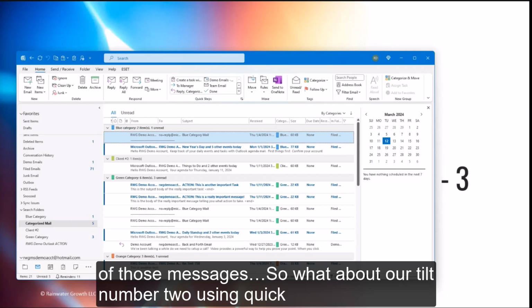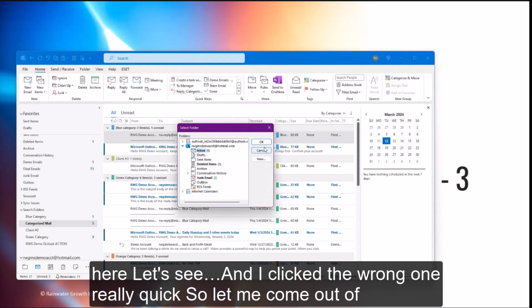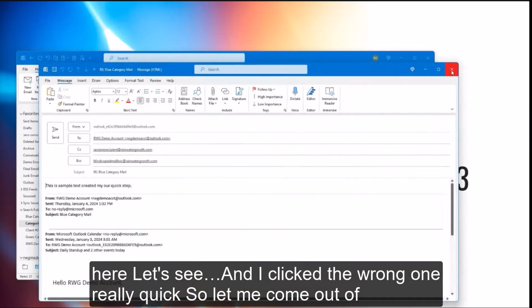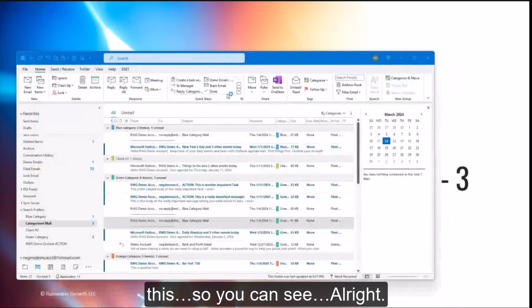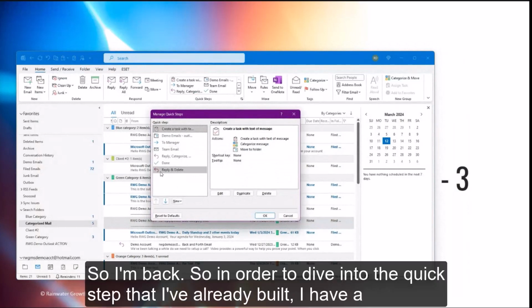So, what about our tip number 2, using quick steps? So, we already have one built here. Let's see. And I clicked the wrong one really quick. So, let me come out of this so you can see. All right. So, I'm back.